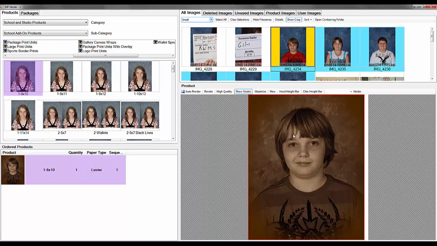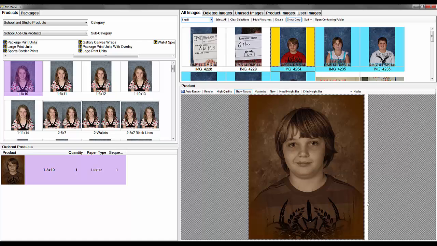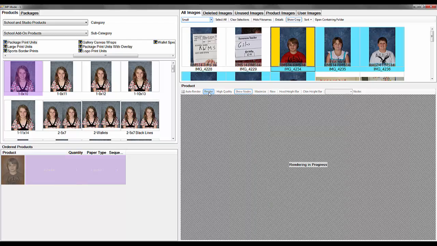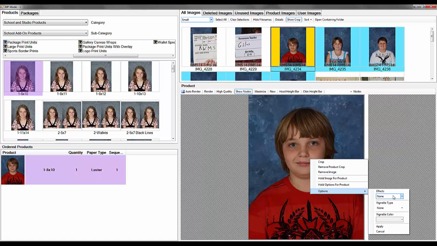If we want to get this product back to its normal look, we just go back to Options, and without making any changes, just click Apply. Now click Render again, and it's back. Now we can choose some options.